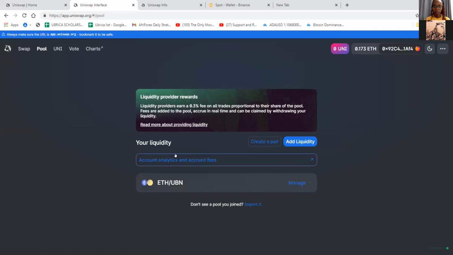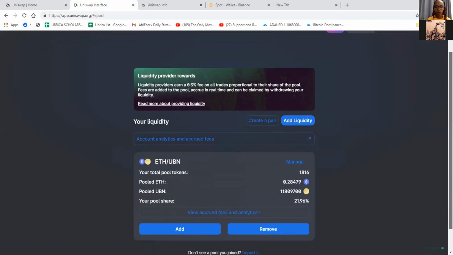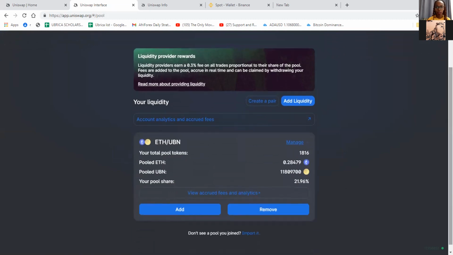In the Uniswap interface here, this is our first pool, and our first pool has not changed much. What we have here is what we had the last time that I was doing the video, and you can see here your total pool tokens is 1,816. Then we have pooled ETH is 0.28479, and then pooled UBNs is 11.8 million UBNs. Then your pool share is 21.96%.